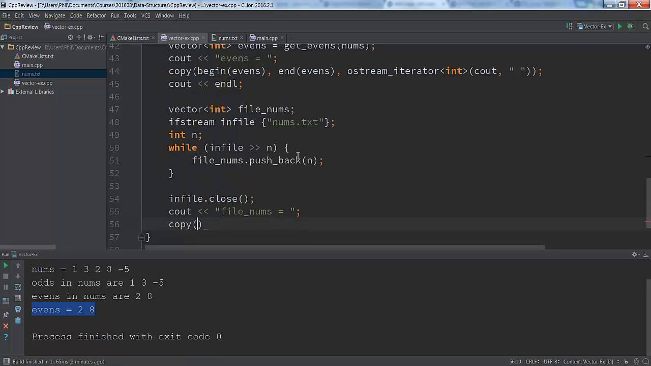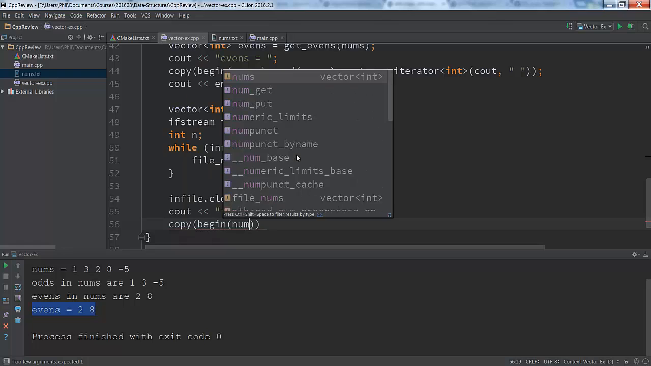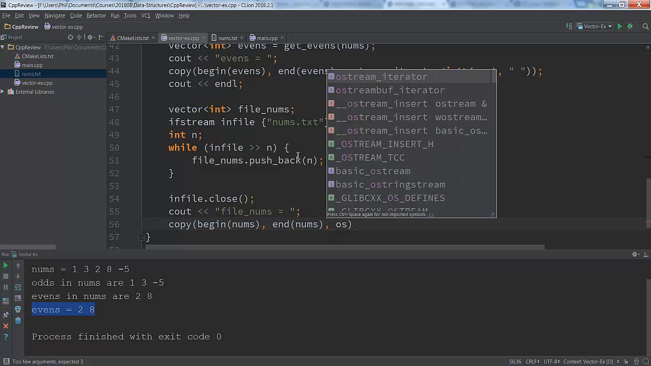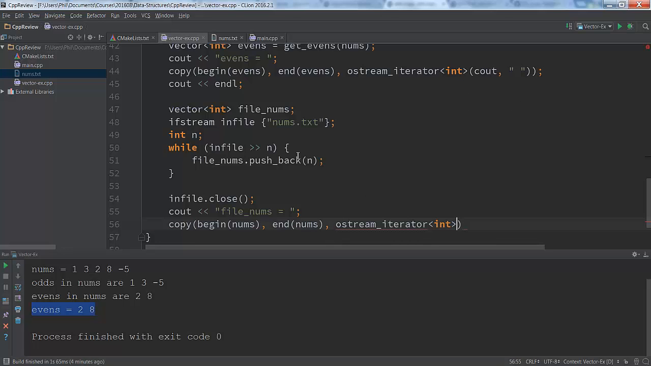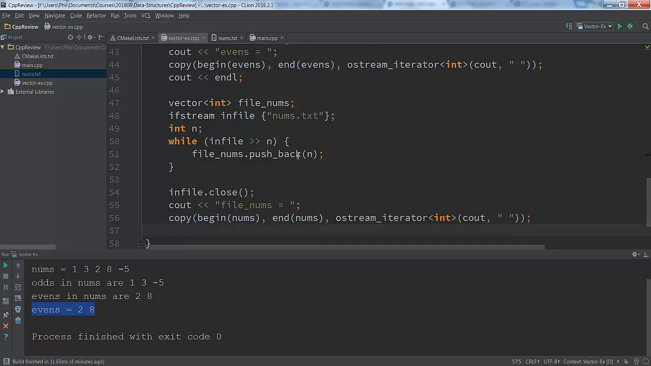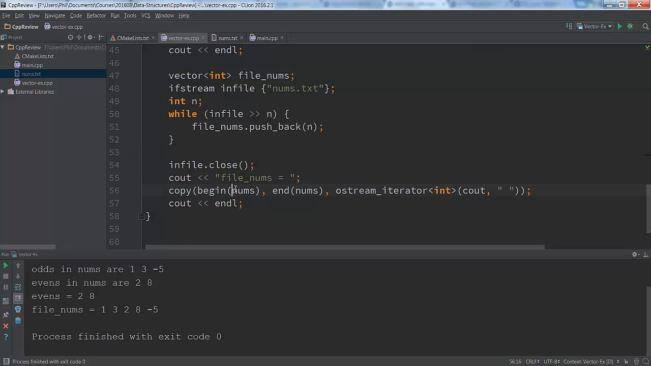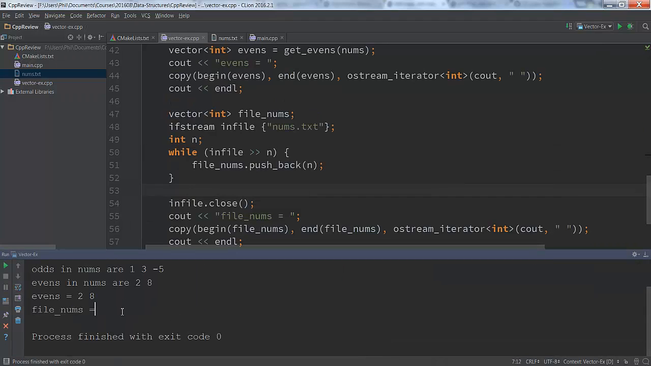are, and again, we'll use our nice copy code, begin nums and nums, ostream iterator of int and of cout. So we do that and l. All right. Okay, so our file nums, file nums, and yeah, notice we don't have anything, right?